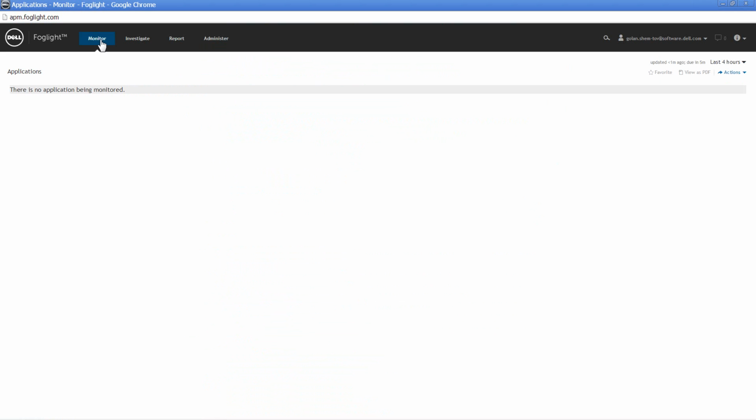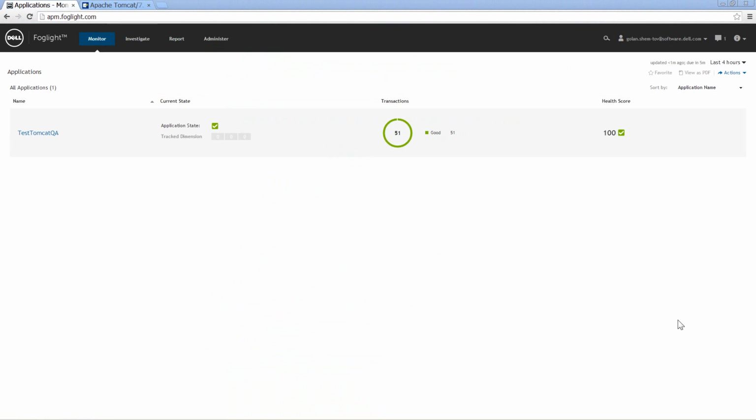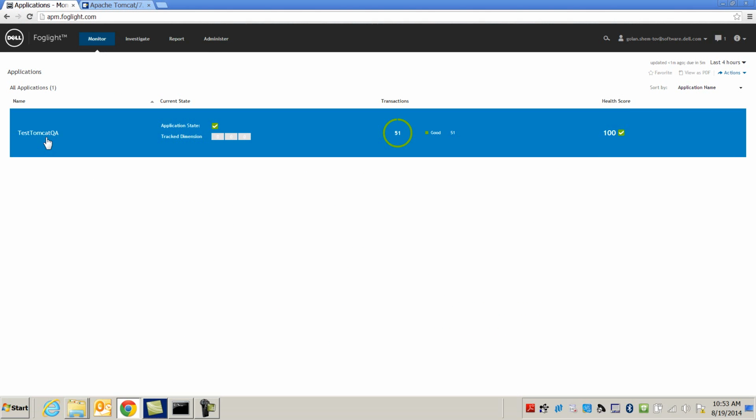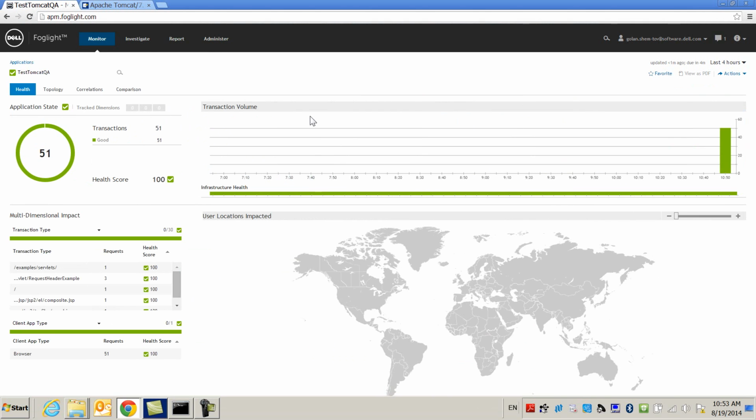At this point in time, all we have to do is just exercise our application. So let me just exercise the application and we will see the results. Now that we exercise the application a little bit, it appears in our monitoring view and our investigation view. We can monitor the application health, we can investigate problems, pretty much get an immediate value from the product.